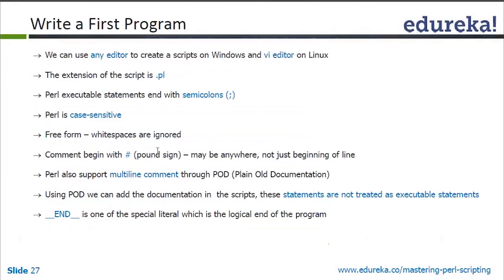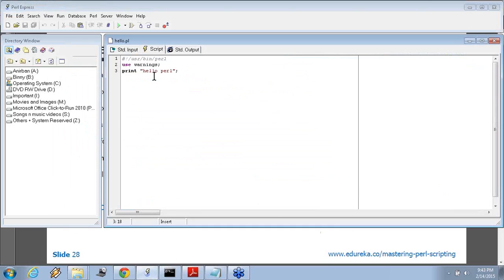So, write the first program. How do you write a first program? You can either open a VI editor on Linux or any editor on Windows. Say I have written this code in Perl on Windows, and I use this editor called Perl Express.